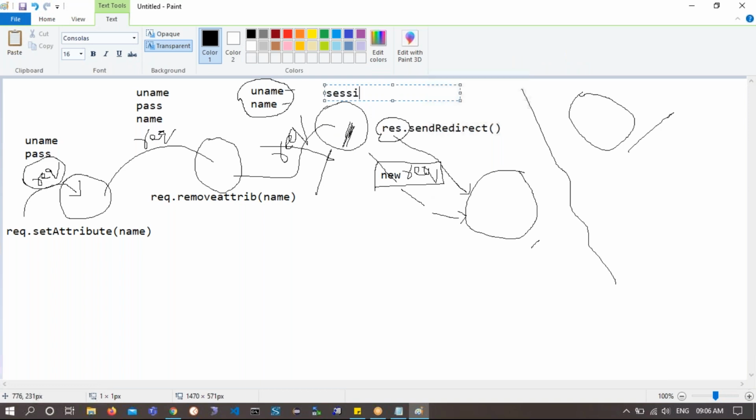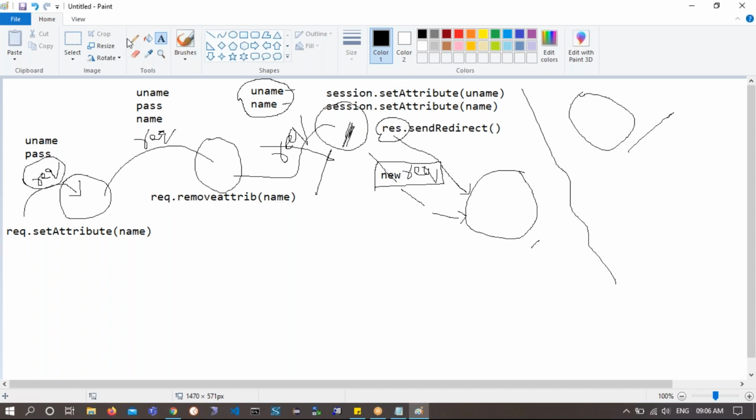So if I have to say session dot set attribute of username and I could say session dot set attribute of name. These two with values I will set, by the way, comma some value, and after setting, even if user responses send redirect at this receiver's level, you will still have session. That means a session is maintained over here.